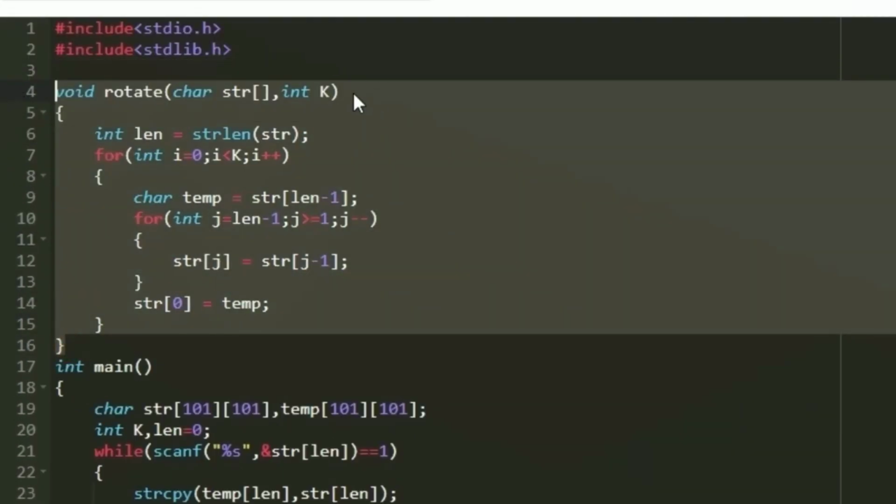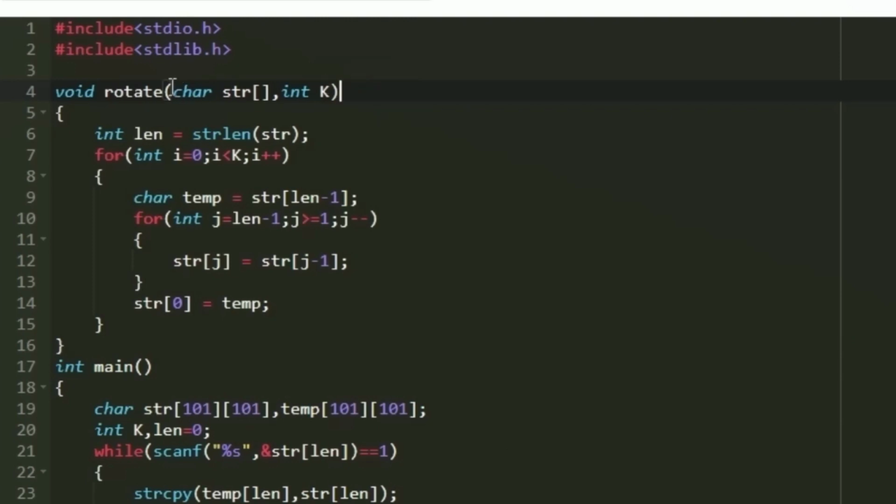So this is the function rotate. It is of return type void and in the arguments it accepts a character array str and the integer k. So here in order to rotate, what we will be doing is first we will take the last character and we will store it separately in temp and then we will right shift all the remaining characters by one position. So when we take the last character and right shift the remaining characters by one position, a new hole will emerge in the beginning. So we will be filling that last character into the first. So this is one rotation. So we have to do it for k number of times.